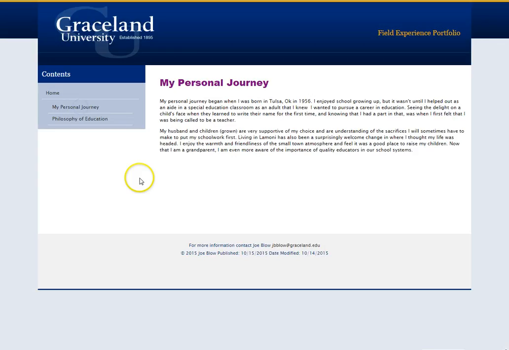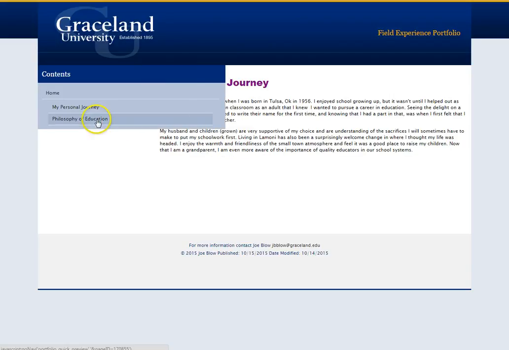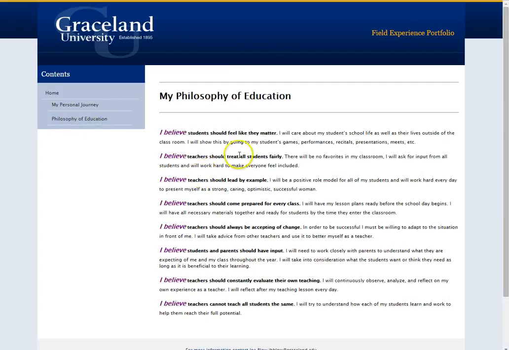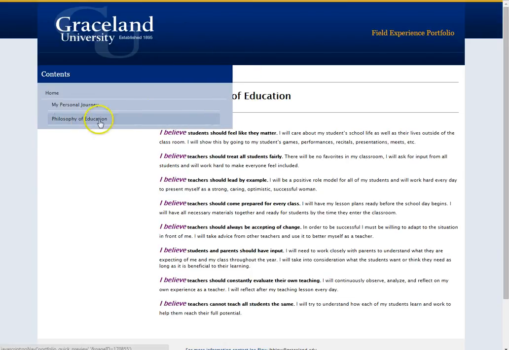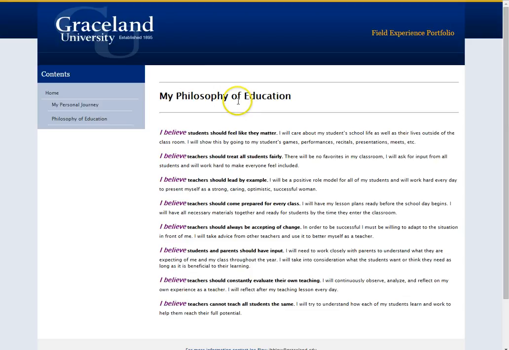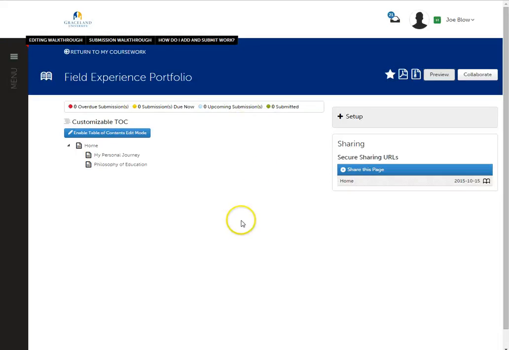On my personal journey page, you can see, very simple. It doesn't need to be lengthy, 1 or 2 paragraphs at the most. Don't go into a great deal of detail. And then on my philosophy, again, very simple, easy to read. I've done some little tricky things with text to make it more interesting. I've added a heading to the page. You can see that this theme doesn't show a heading. Even though it says philosophy of ed here, you need to put in a heading to actually see a heading on the page. So that's how you preview, and that's what it looks like.